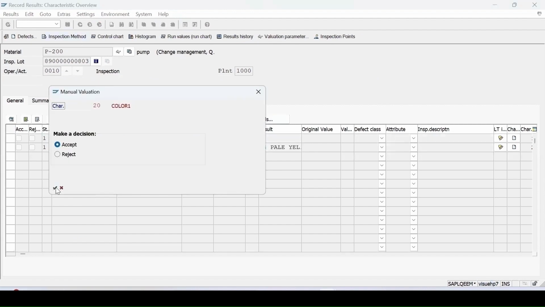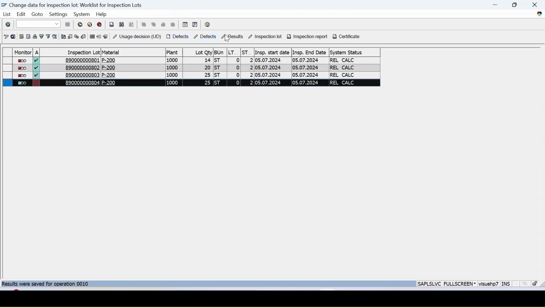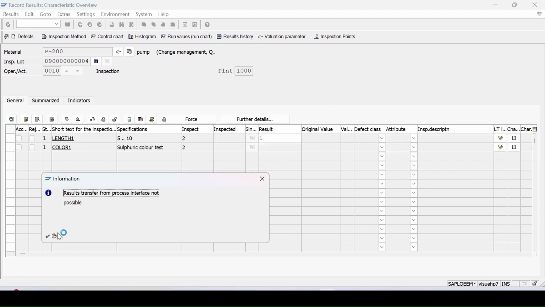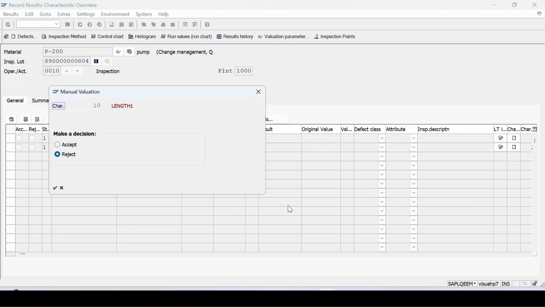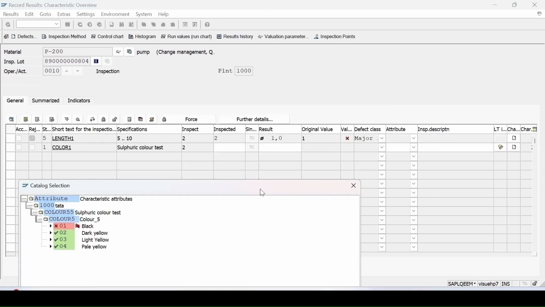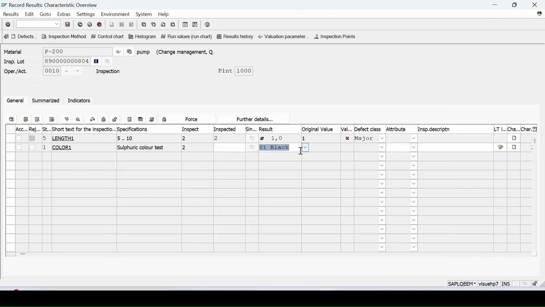Status change, saved. Now for the last, let's recheck this one. I'm entering say 1 for this. Value is very low. It is saying it is rejected. Effect class, you can see now it is showing as major defect. Okay, based on the valuation, this I'm rejecting, say black. Enter. So okay, the valuation is rejected.